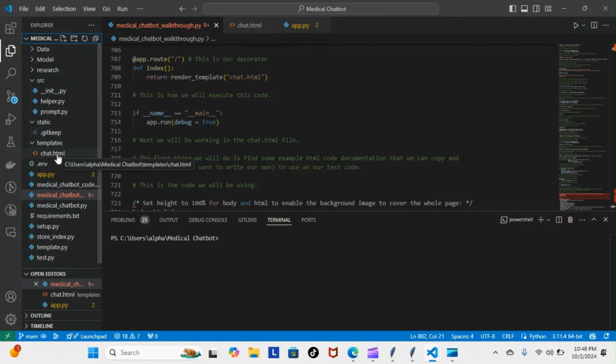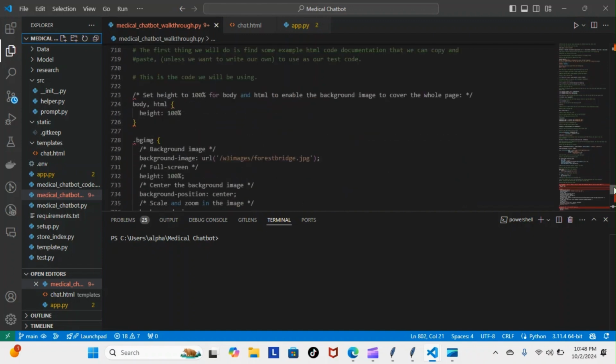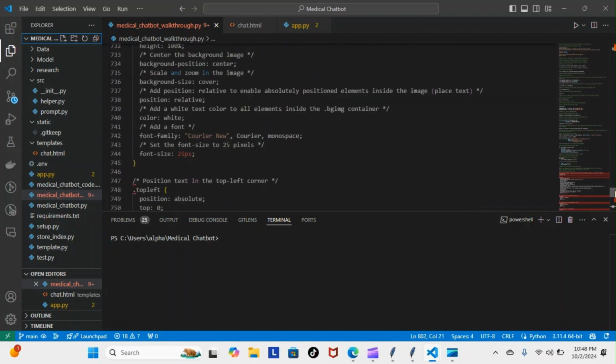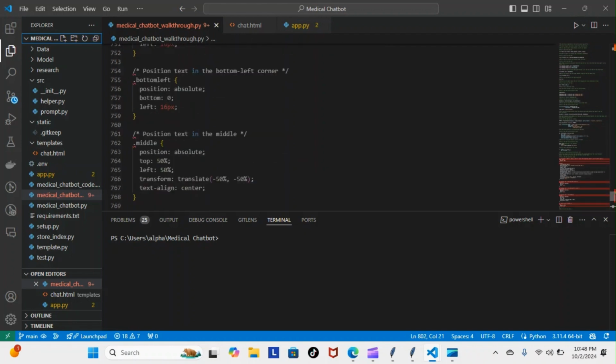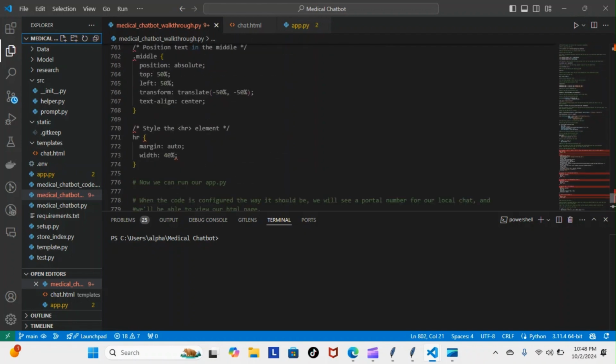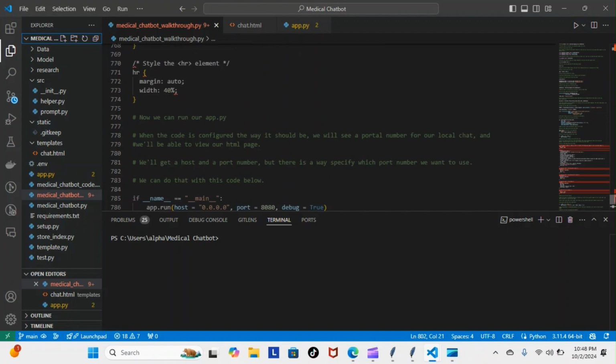See the chat.html. Now the first thing we will do is find some example HTML code documentation that we can copy and paste, unless we want to write it ourselves, to use as our test code. This is the code we will be using. I found the exact same test code that the instructor was using, just so we can stay on the same page. So if anything goes wrong, I know it's probably with the code and not with the documentation, because I got the same exact one to be on the safe side.